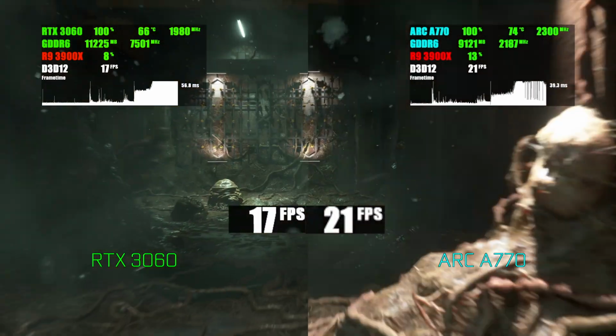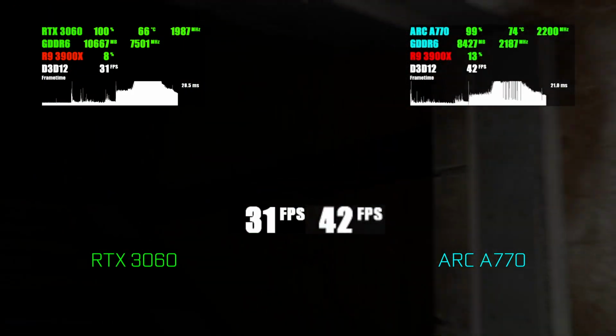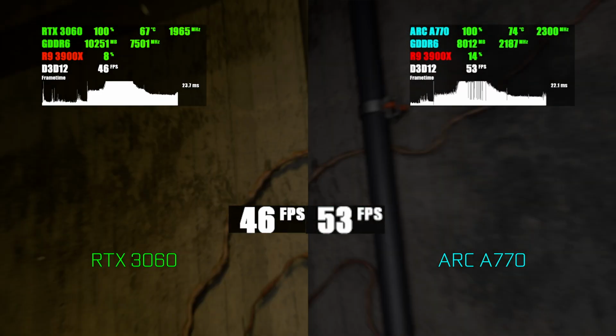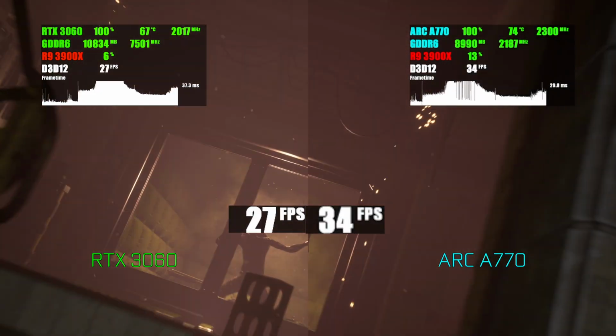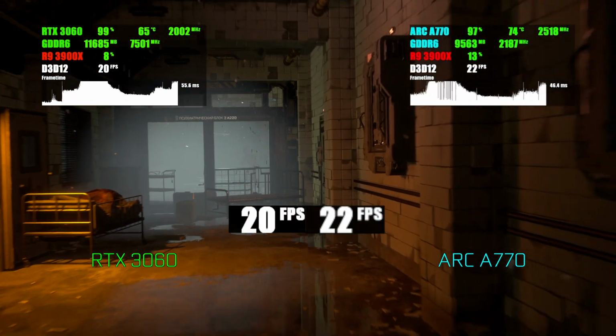Unlike Sniper Elite, Callisto Protocol shows a better advantage on Intel's side at 4K than in QuadHD. Again, A770 is faster, but in case of this game, lowering settings is required, at least to reduce significant drops below 30, even on Arc.